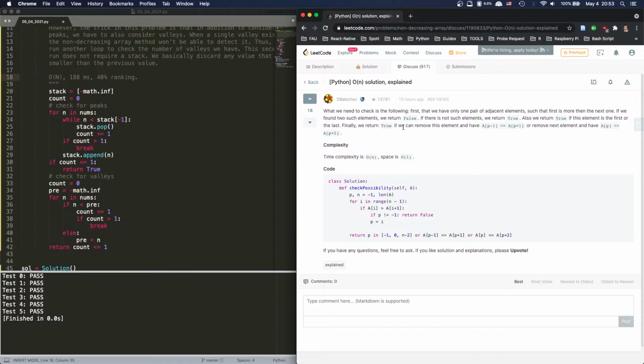No, wait. Oh, yes. If we have 2 counts of mismatch, then it's not possible, right? We can only have 1 mismatch, whether it's a peak, that's a mismatch, or a valley, that is a mismatch, right? So we only have 1 mismatch. If 2 mismatches, that's it, done. So we have 1 mismatch.